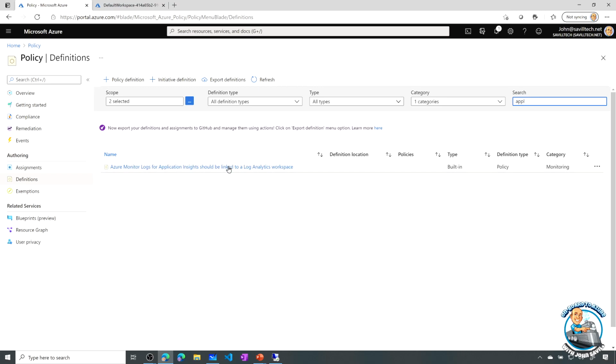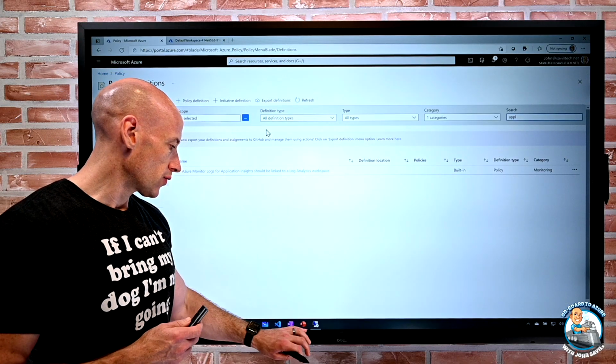Yeah, and Azure Monitor logs for App Insights should also be linked to a Log Analytics workspace where I can then control the encryption. So there's a bunch of these policies I can now use, really about ensuring the data encryption that I'm leveraging through Azure Monitor. Have those available to me.